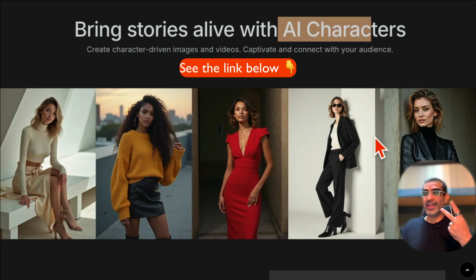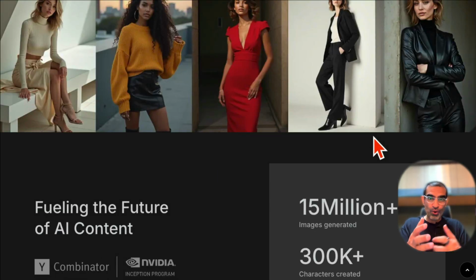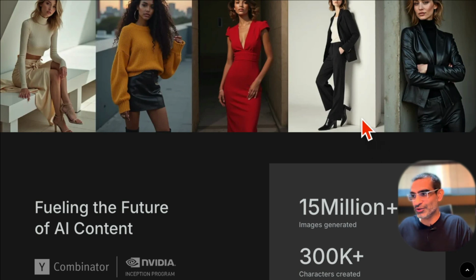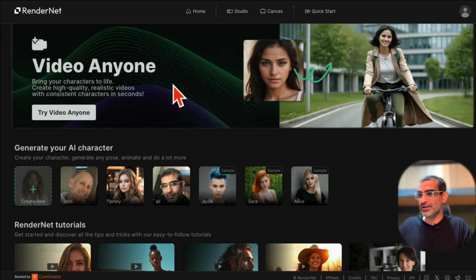You can create different AI characters. You can create different poses. So imagine if you want to create your own digital influencer for your business, or maybe an extension of you, like your AI clone. This AI tool is perfect. So let's launch the app and let me show you the internal dashboard.